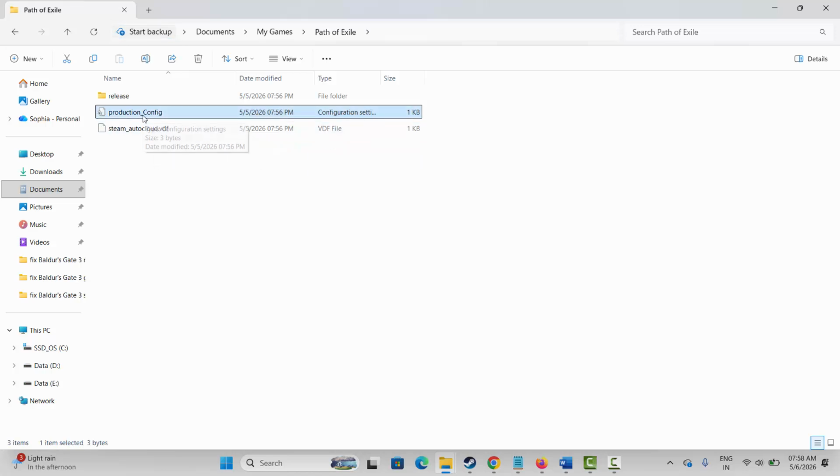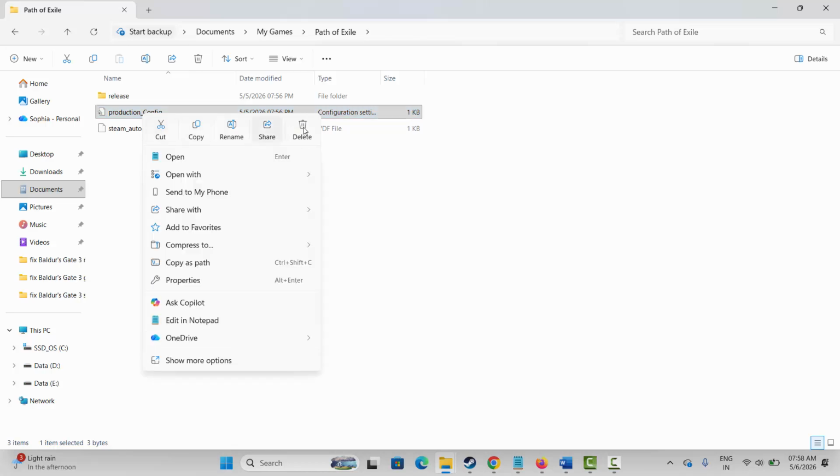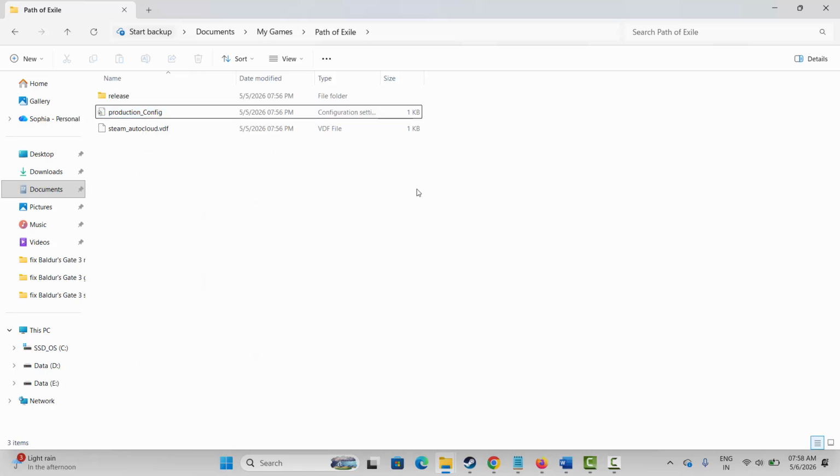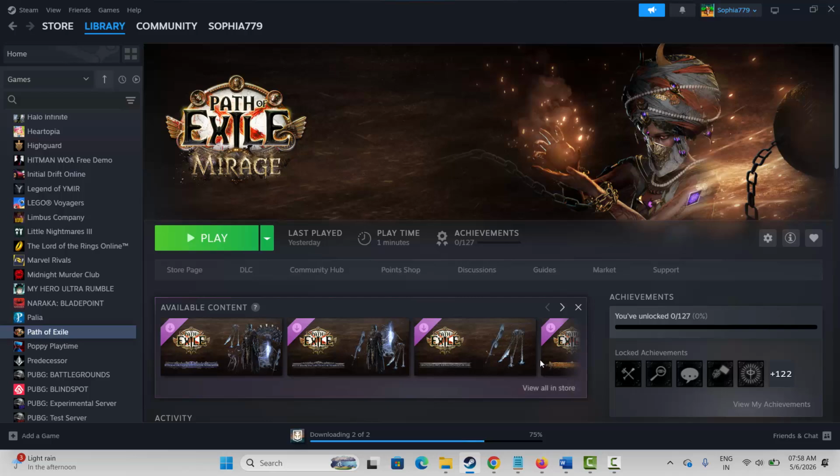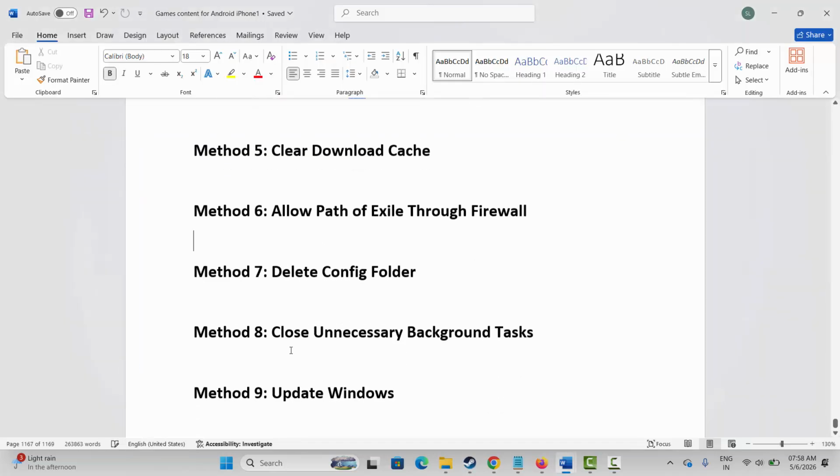You can keep a copy of it and after that right click on it and click on delete option. So this will delete the game config folder and after that try to launch the game once again and then check if you can play it. If not, next method is to close unnecessary background tasks.